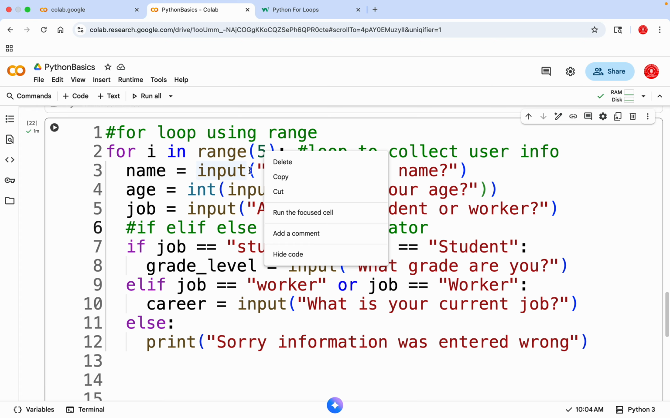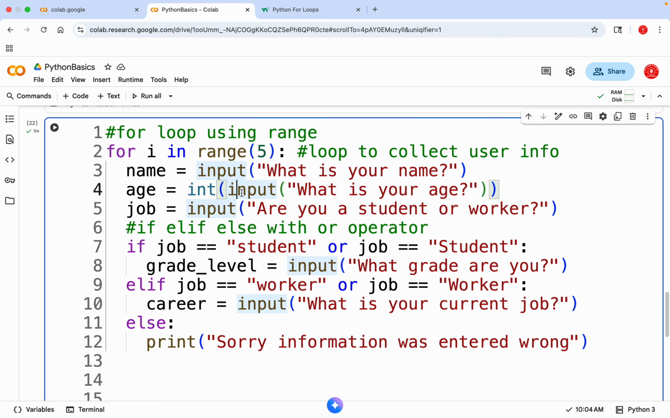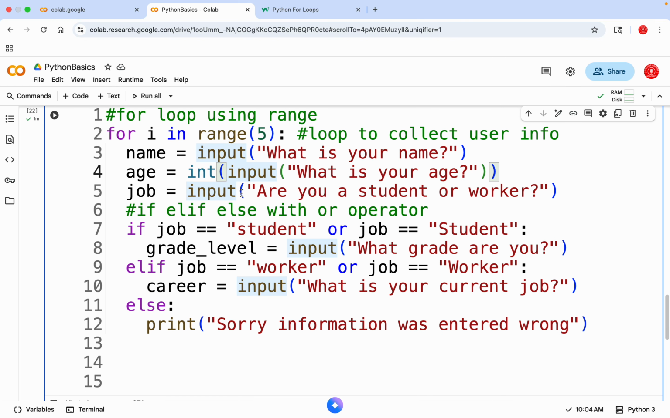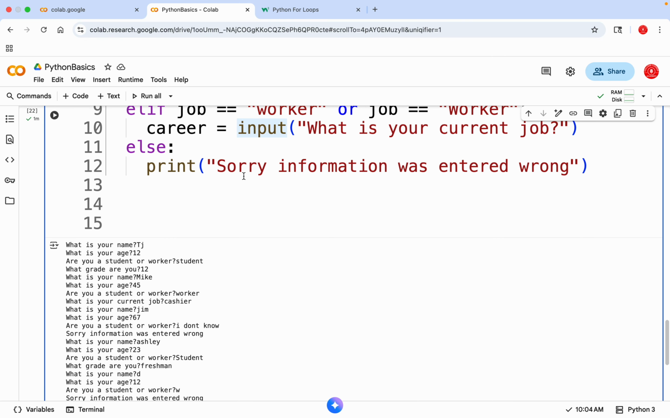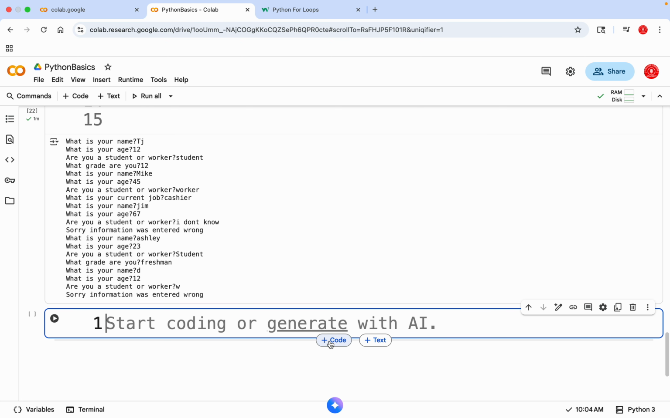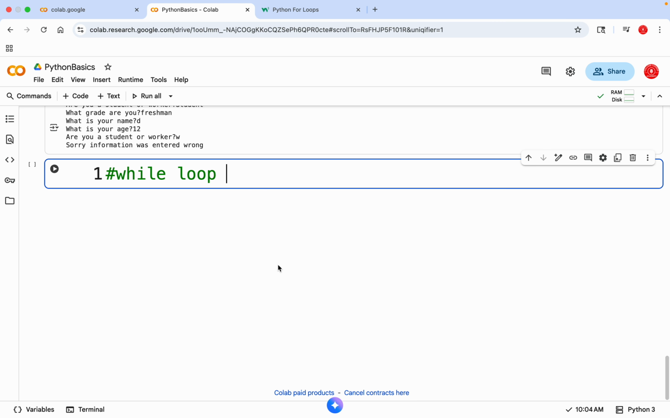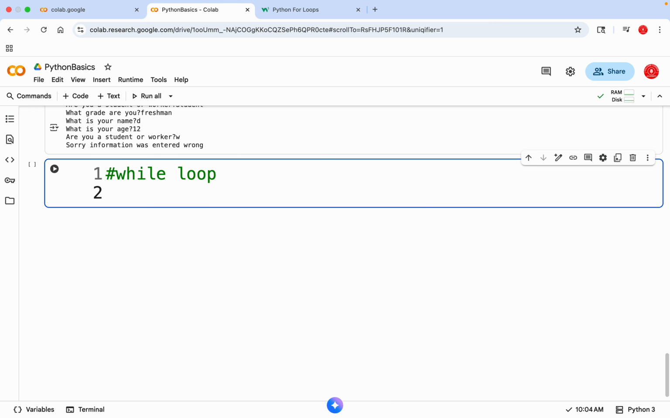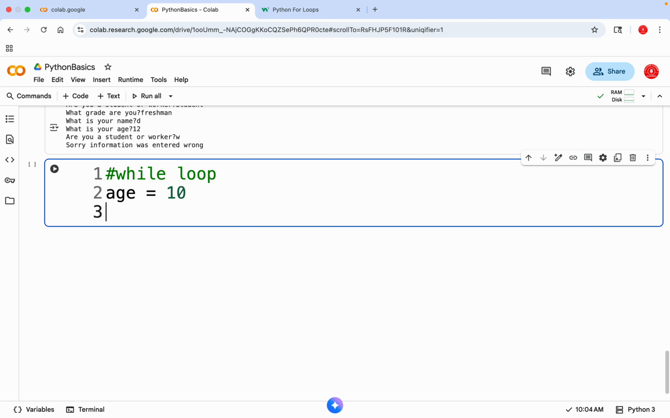But there are cases where you don't know how many times you want it to run, and that's where your while loop comes into play. So to close this out, lastly, we'll do our while loop. So we'll come here, while loop, and I will get rid of this stuff. So our while loop. So we'll go ahead and do age equals, let's say 10.